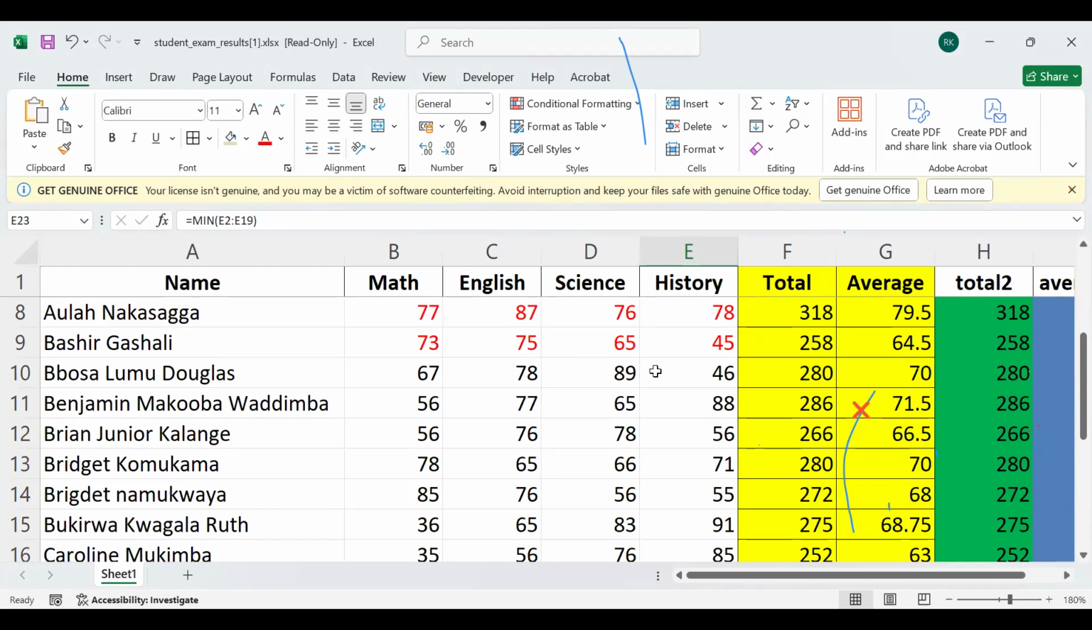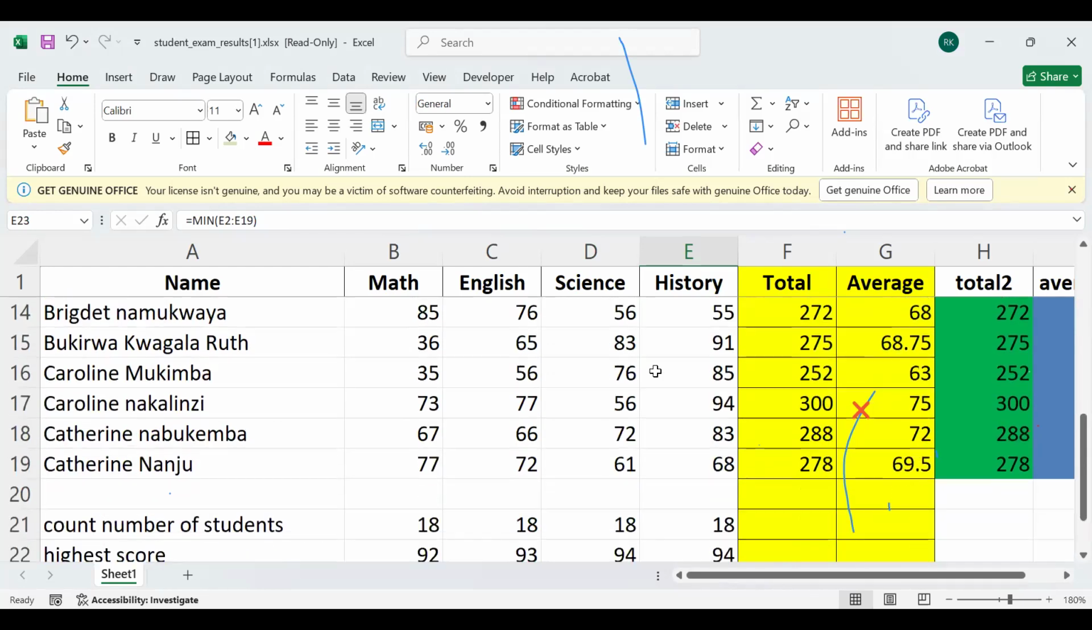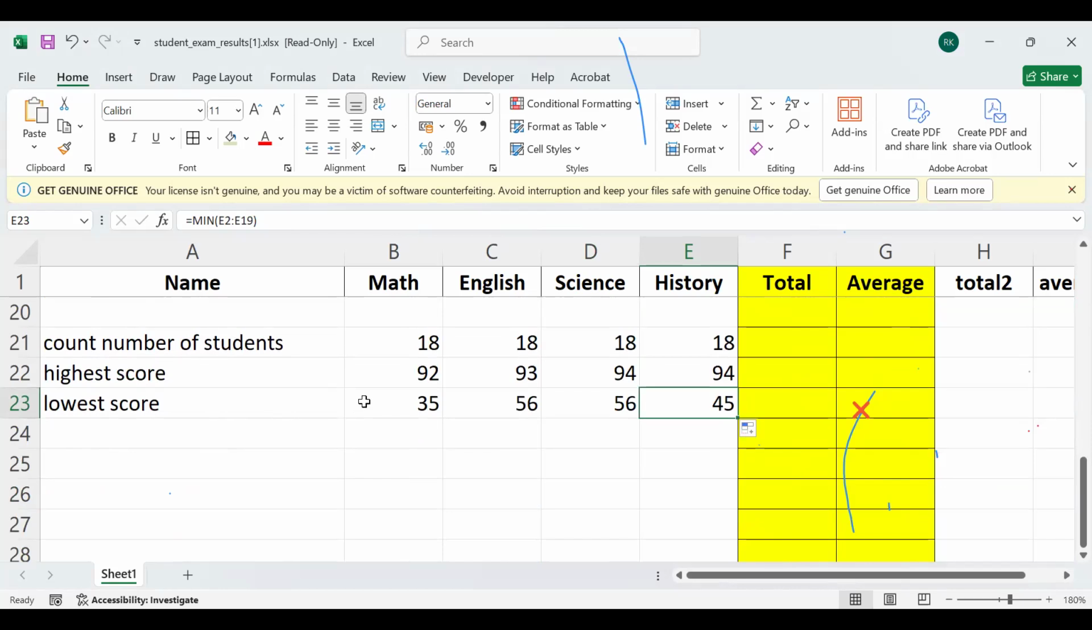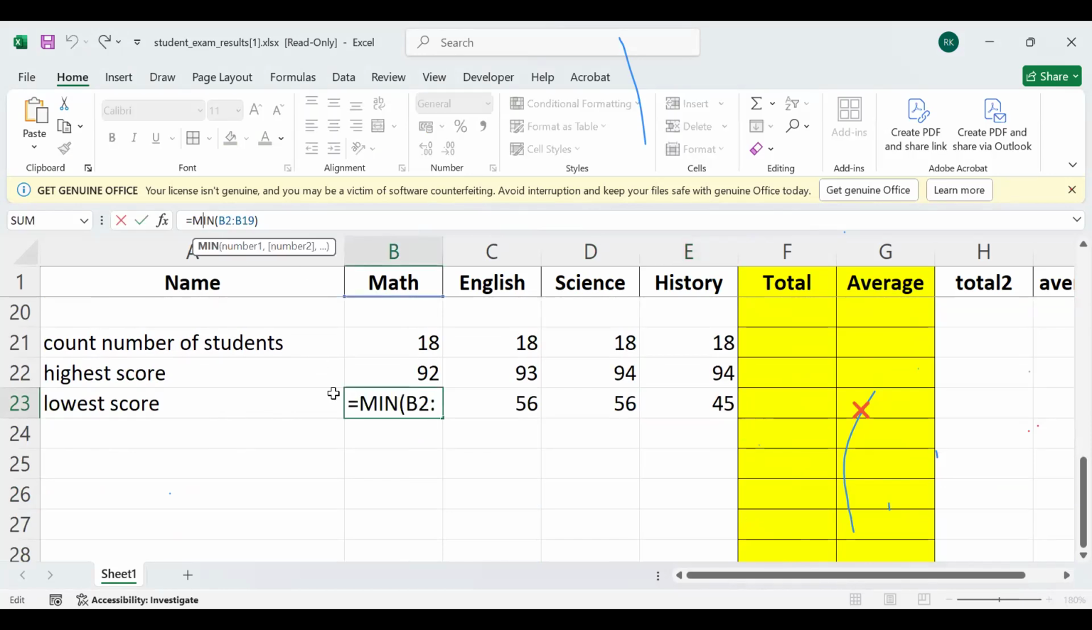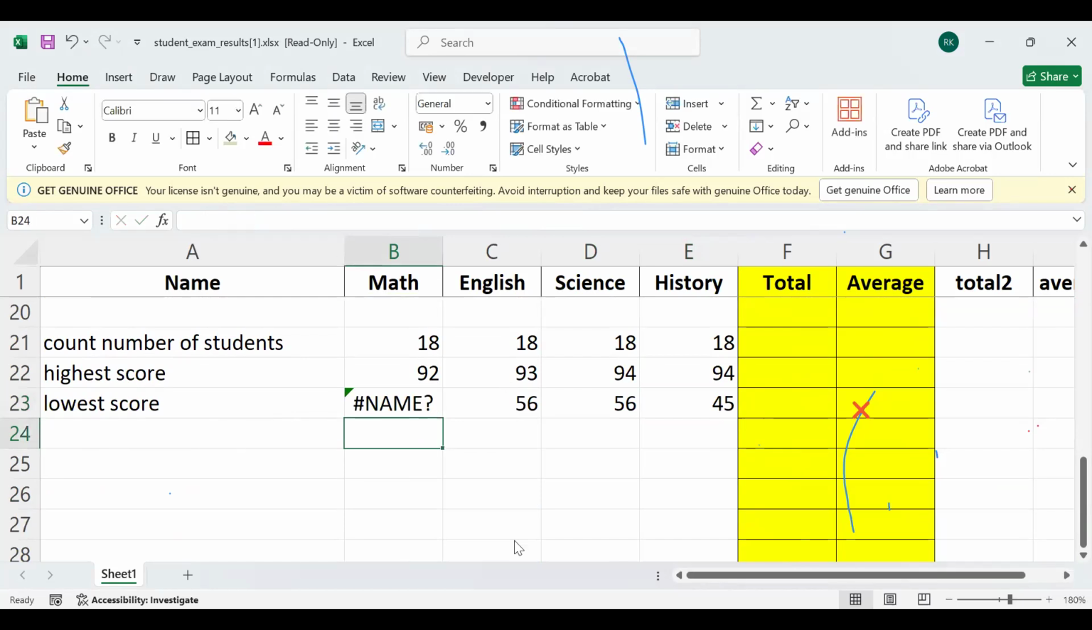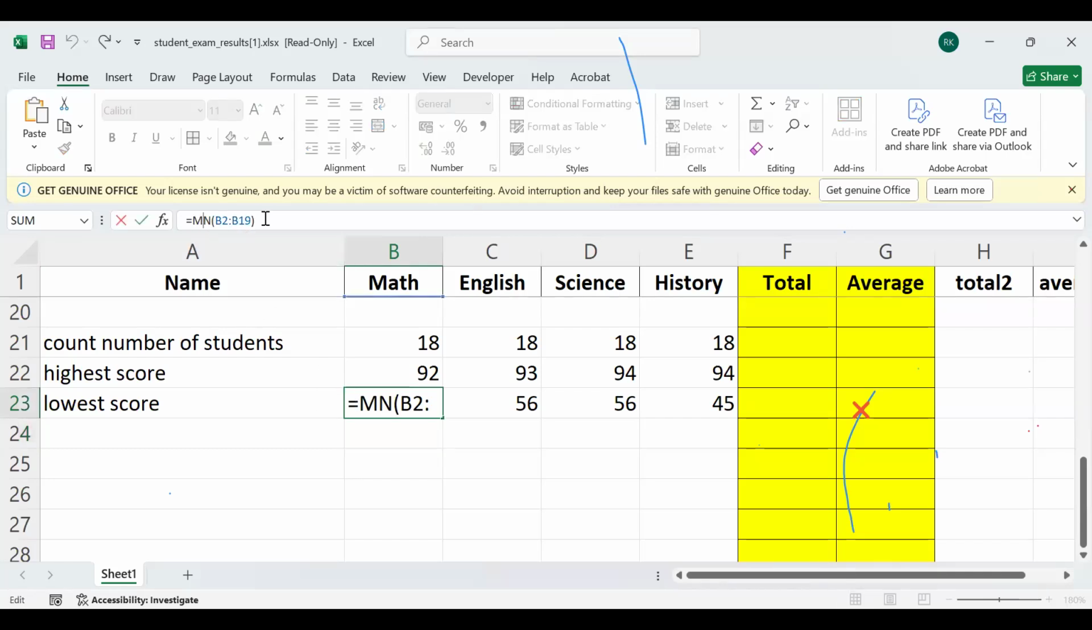it works. Now, remember in the errors, we said you can easily make an error. Now, instead of mean, if I just type that, you can see Excel is bringing a name error. So when you see this, it means there's a problem with the name of the function. So go back and correct the name of the function.